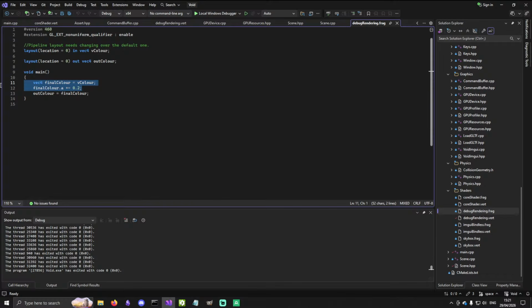I was just wondering if I could cheaply do some alpha, but I think I need to change the graphics pipeline to support that.